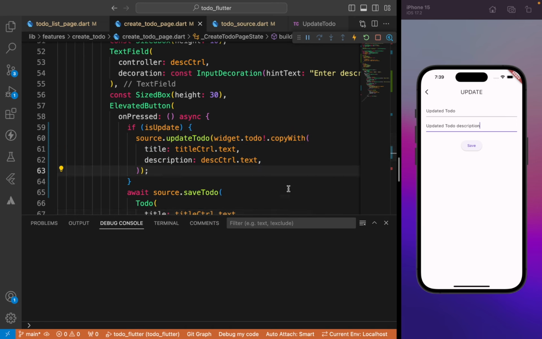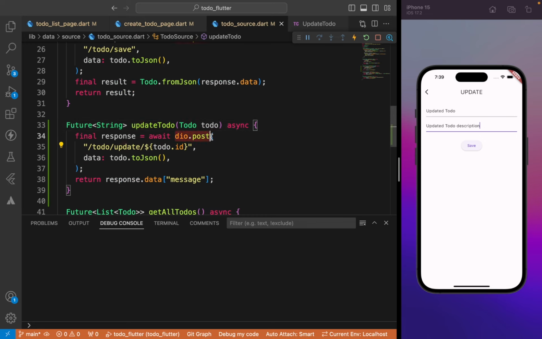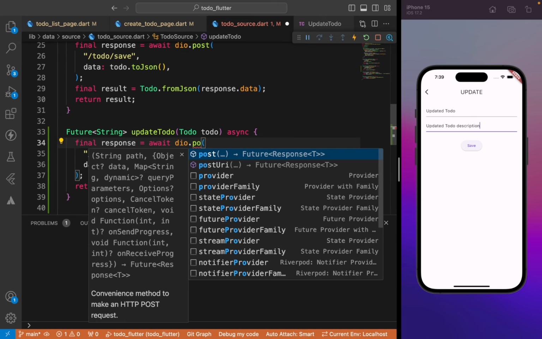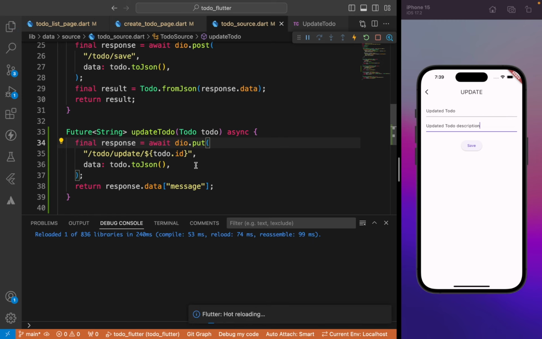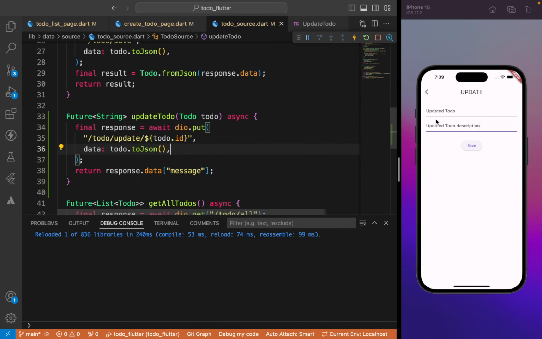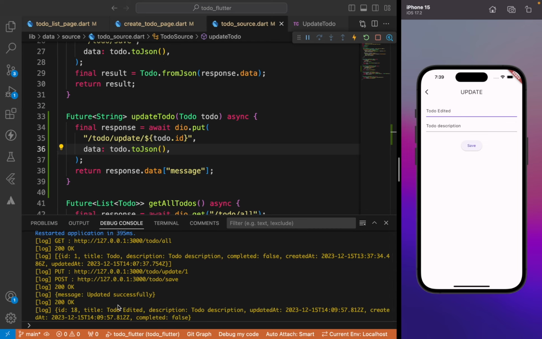Let's open the debug console, update to-do, and one more thing. This is dio.post, but our method is dio.put. So we should change it to put. Okay, post, put, everything. I think it is fine. Now let's edit the to-do and save. Okay, as you can see, we are getting the response.